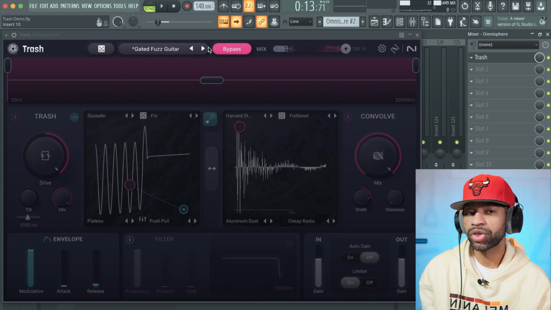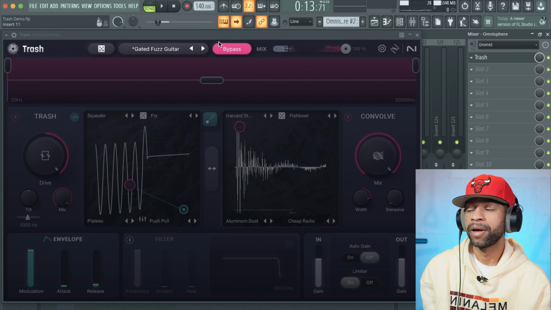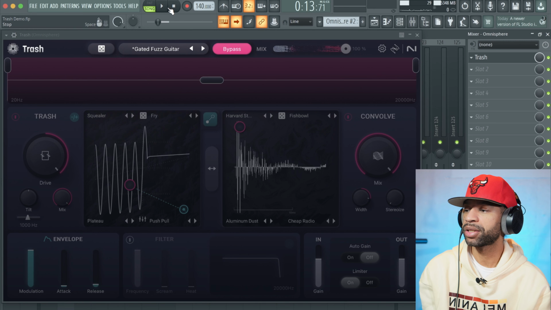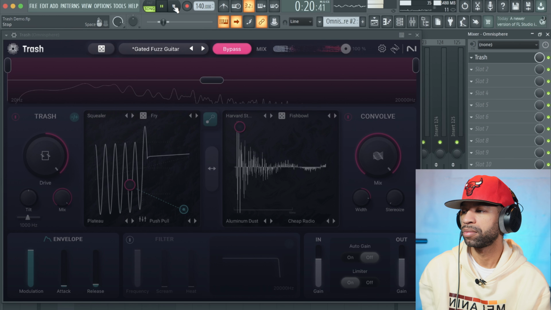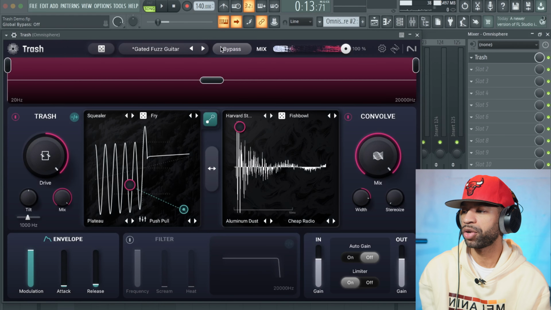And then the next thing that I threw it on was this guitar. So the guitar sounds like this before the Trash is on there. And then once I threw the Trash on there, I got it to sound like this.